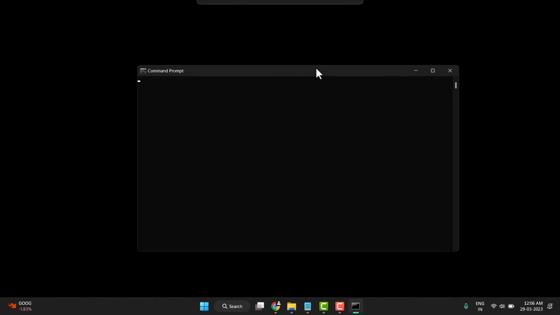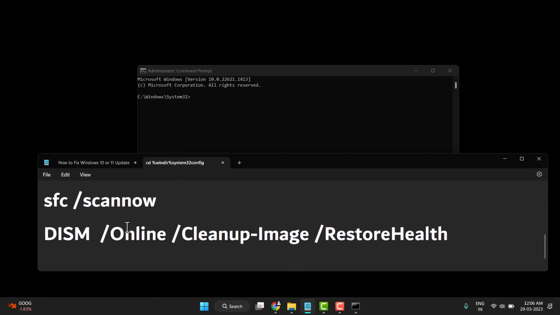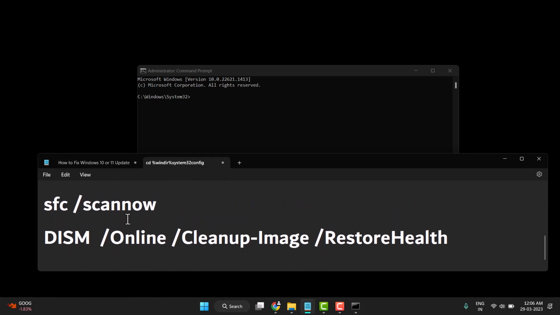Now type this command here. First command is sfc /scannow, and the second command, if you comment, I will give in the description box. So you need to just copy and paste this command. After both commands, the process will be complete, so close it.